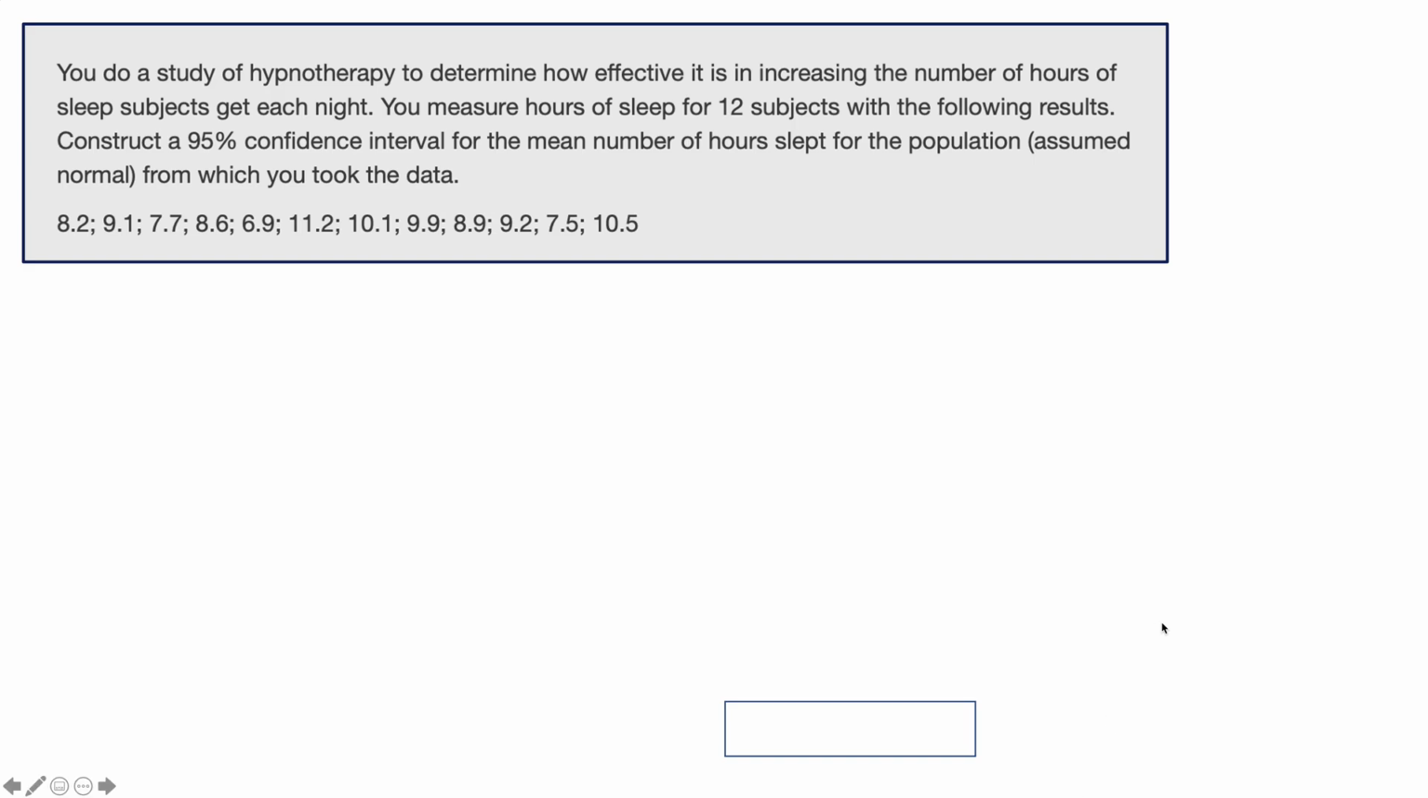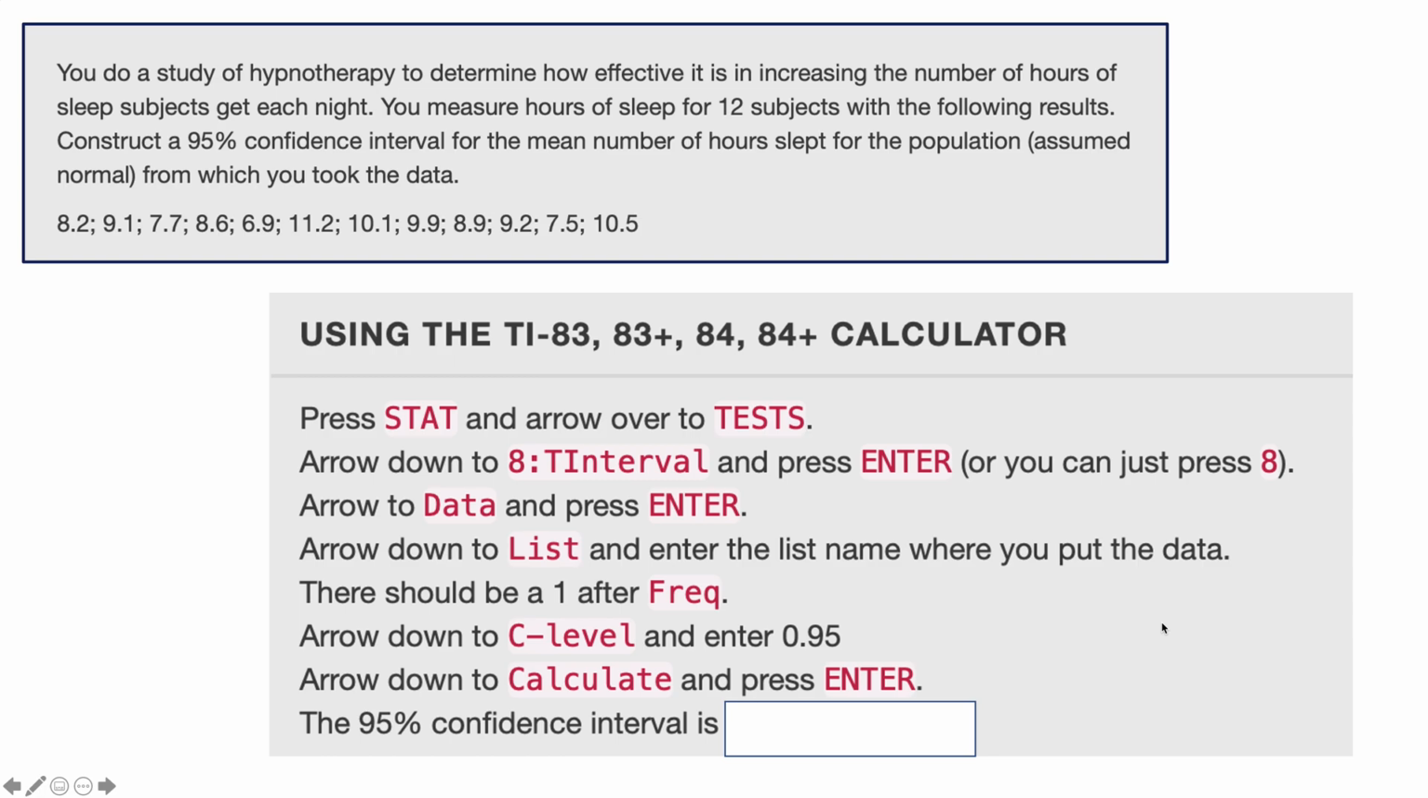Okay, assuming that you did stop and start, first thing you need to do is put all that data into L1. I assume that you have done that, okay? And once you put that data into L1, you have to remember, to change that list in L1, make sure you get the cursor all the way up into the top and hit clear enter. Then you put all the data into L1. And once you do that, you go to stat tests.